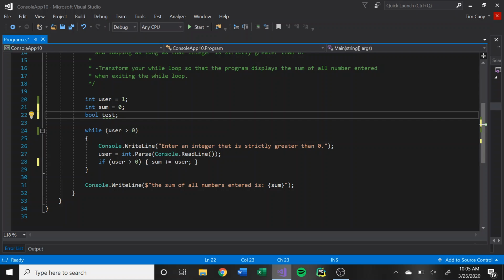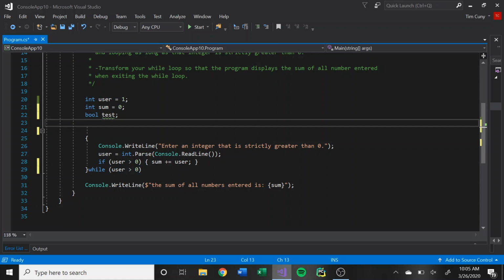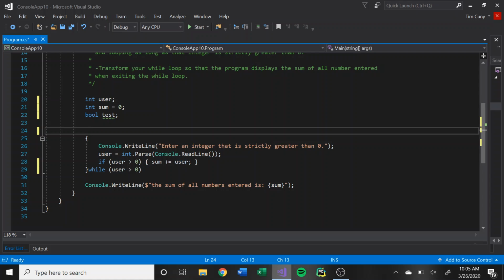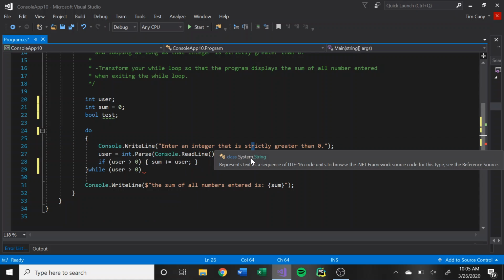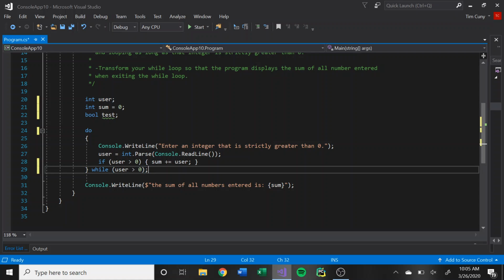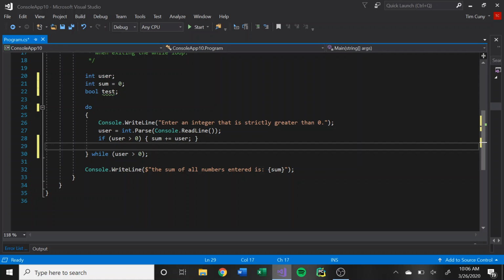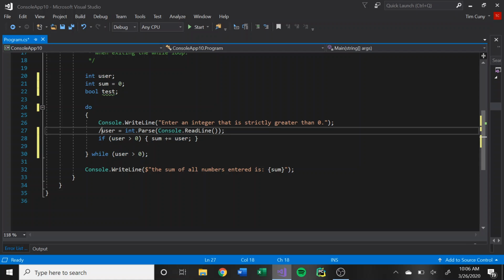And actually, in writing a try parse, I'm going to make this a do while as well. And since I'm making that a do while, I don't need to give user a value. I should put the do up here. Since I'm reading from the user before I test our while condition, I don't need to give it a value up here. So I would argue in this instance, a do while is a little bit better. Okay, I'm just going to comment this line out just so we have it for reference.